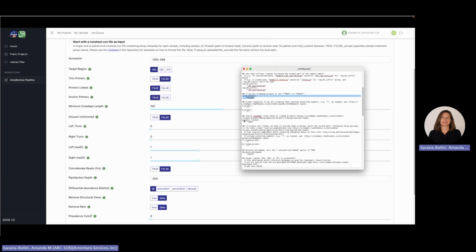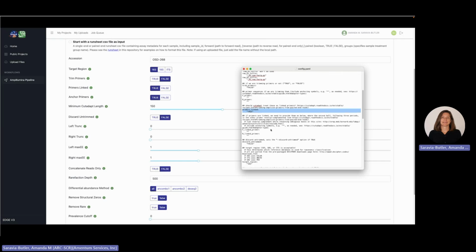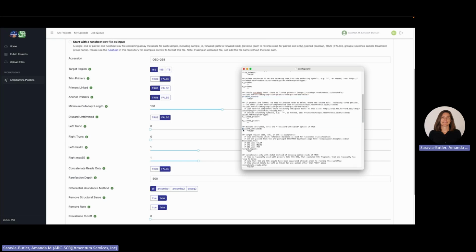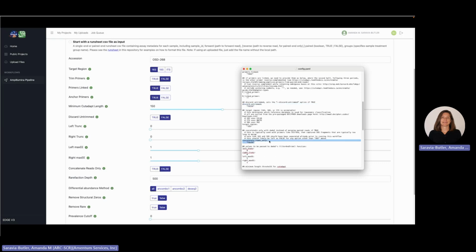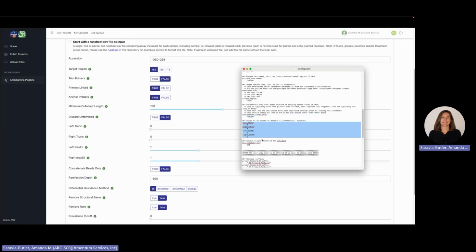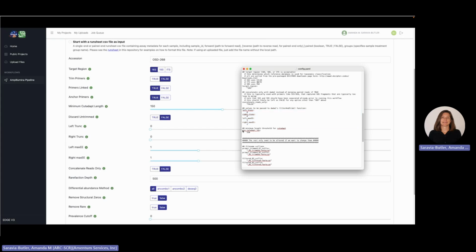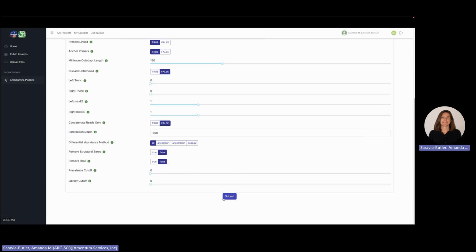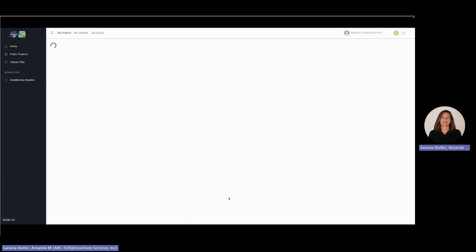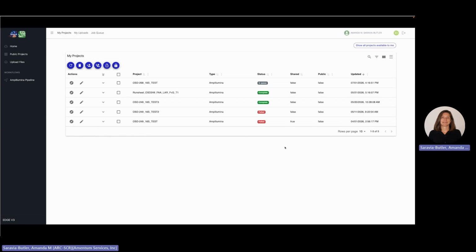Again, this is just if you want to use the same parameters that were used to process the data set on OSDR. But of course, if you want to process it in a different way using different parameter settings, you are more than welcome to do so. Once you're satisfied with the parameters that you select, you can just scroll down to the bottom of the page here and click Submit. And you will be submitting your job to the run queue. And then you'll be able to monitor your job here.